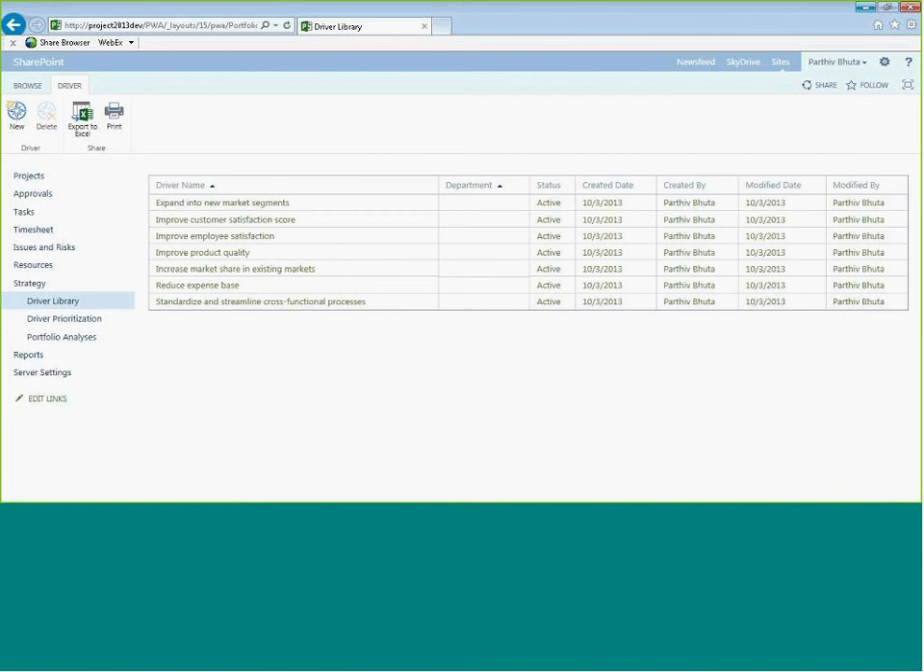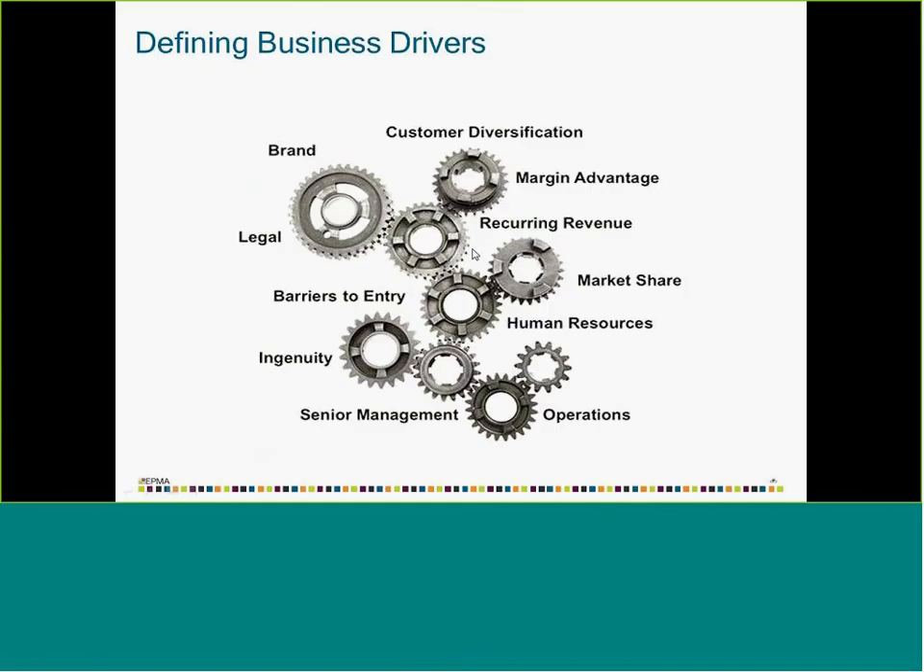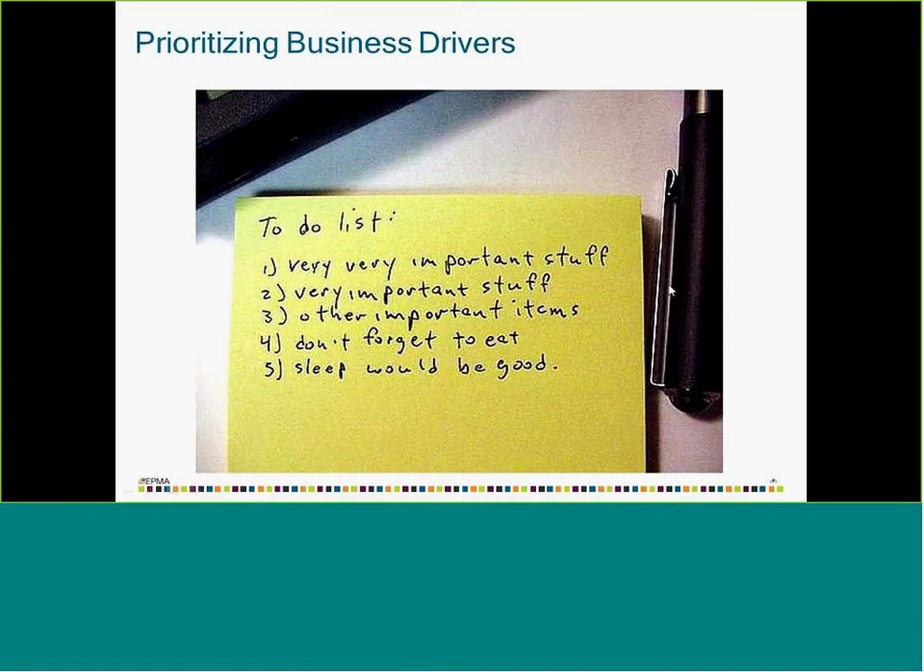Pairwise analysis to identify the relative priorities between each of these drivers. For example, business driver A is more important than business driver B. Business driver B is more important than business driver C, and so on and so forth. You have to sit with your stakeholders and get their inputs on how these business drivers are important to the organization.